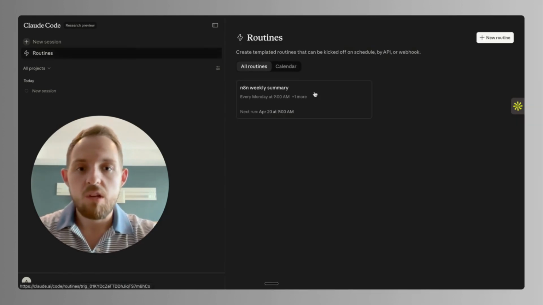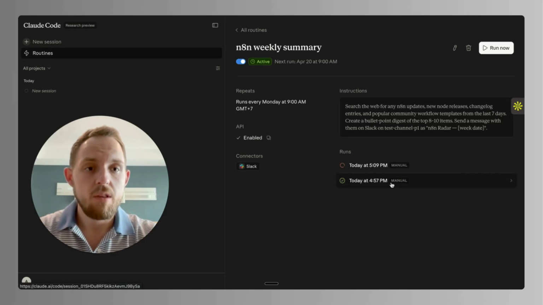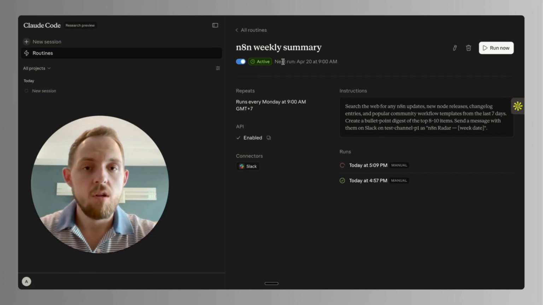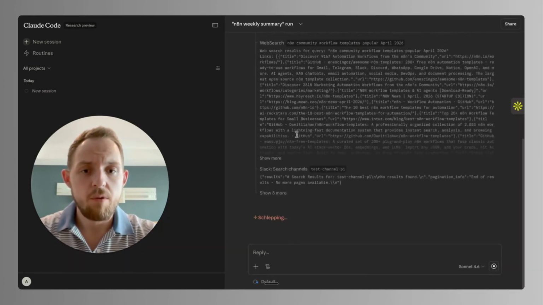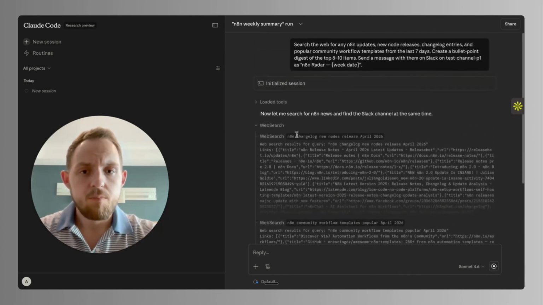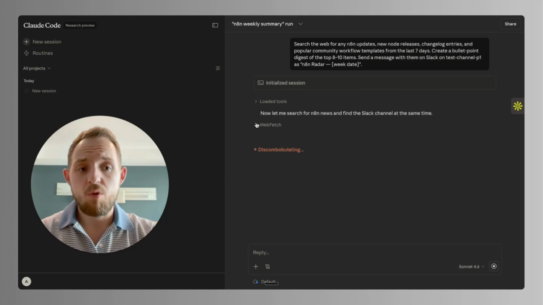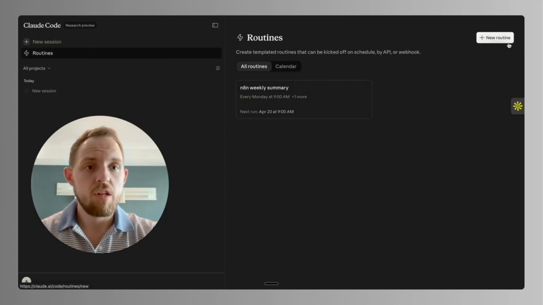But what is really good is that we can always go and check what happened, and also we can turn on and turn off a specific routine. We can see when it will run next. We can always edit the routine, so we can change the instruction, the time, and whether we want to run it on repeat or not. And as you can see, it takes a moment for him to do it. But yeah, he's doing web fetching right now. I've also not given him too many tools. That's why he doesn't have specific tools to get information from.